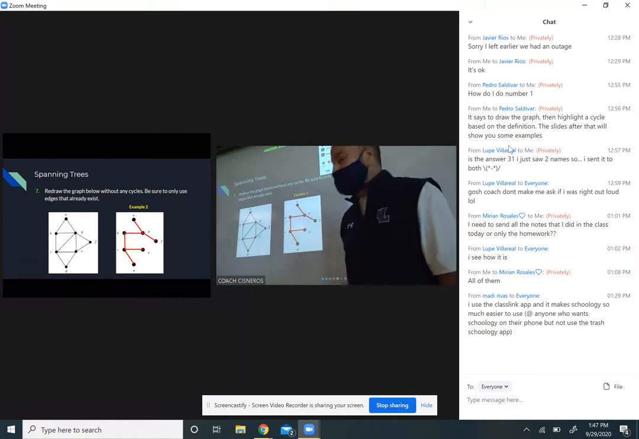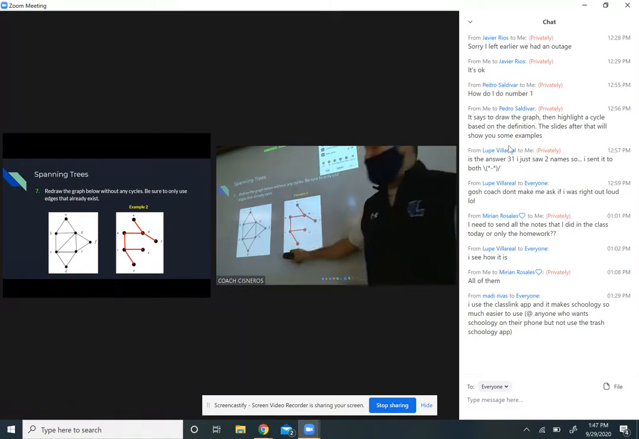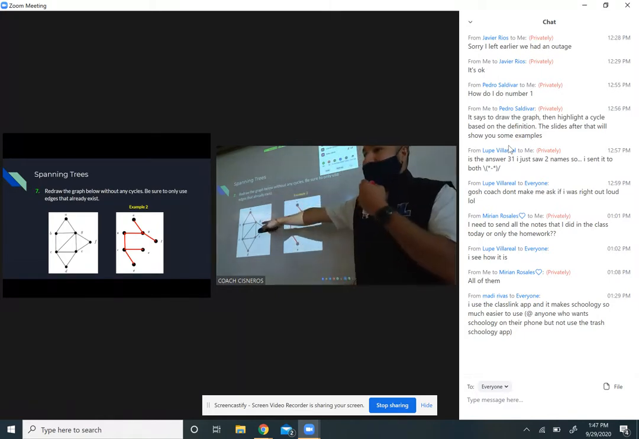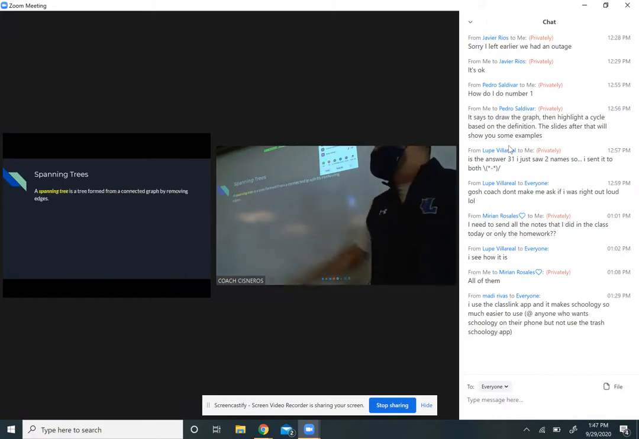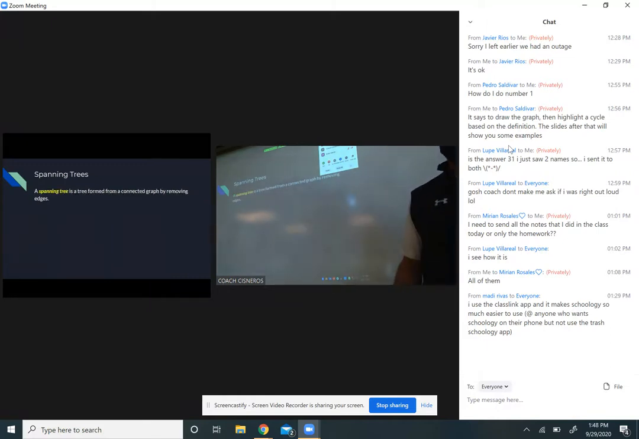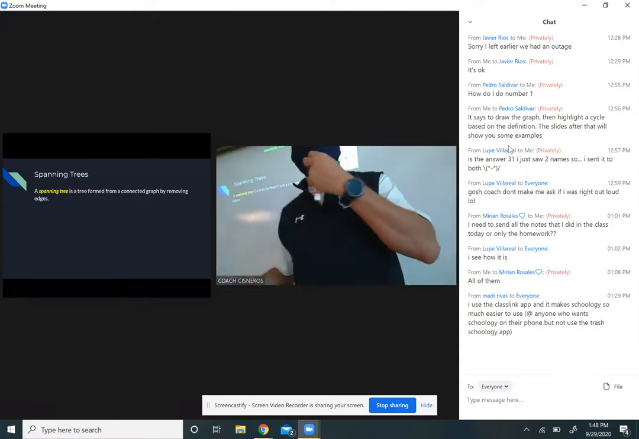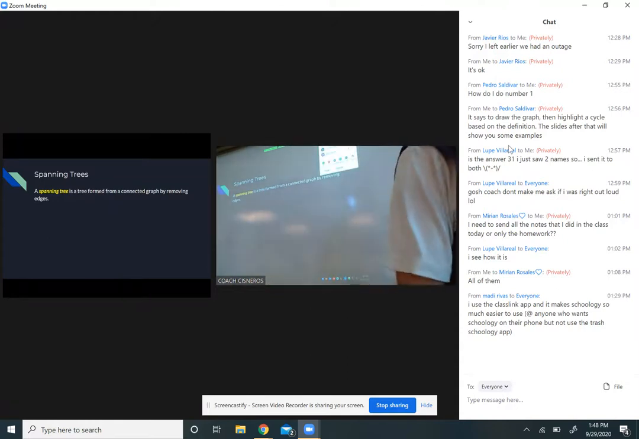And no cycles. This is a tree, but it's called a spanning tree because we created it from an existing graph. We deleted edges. We removed edges. So it's still a tree nonetheless, but we added that word spanning tree in there.